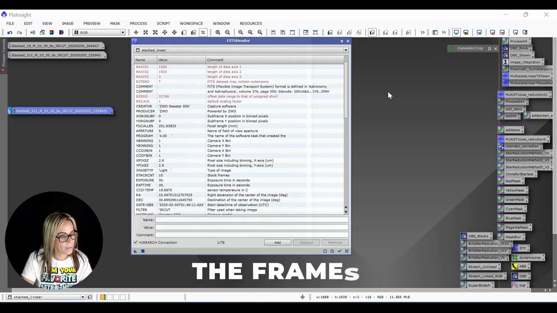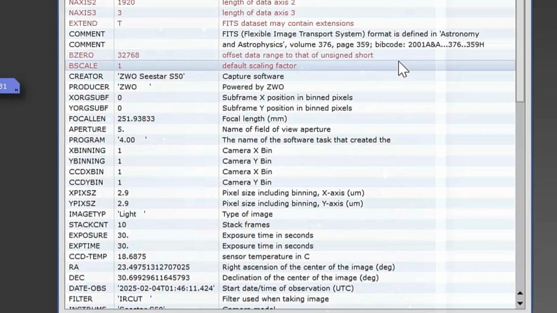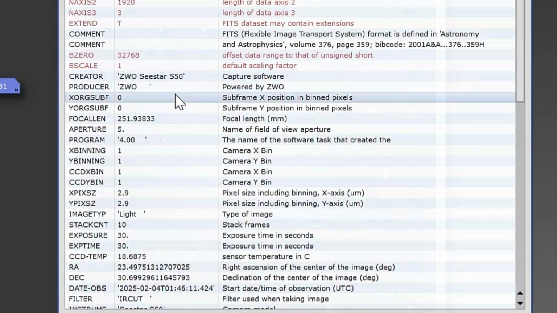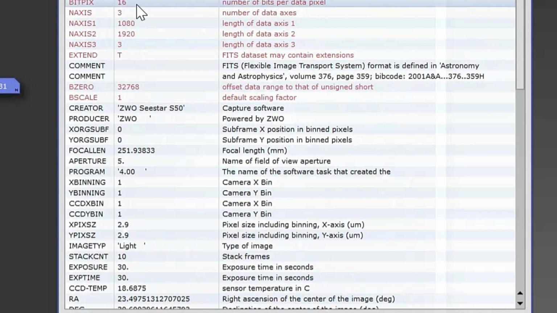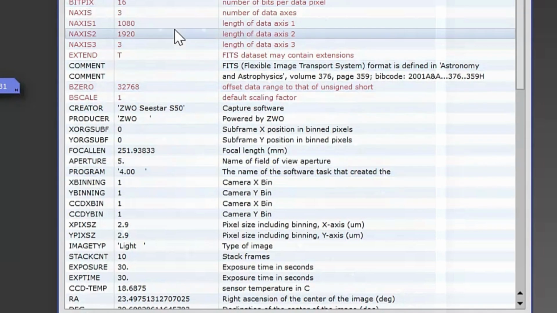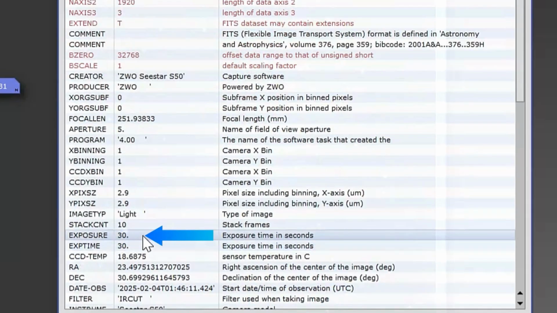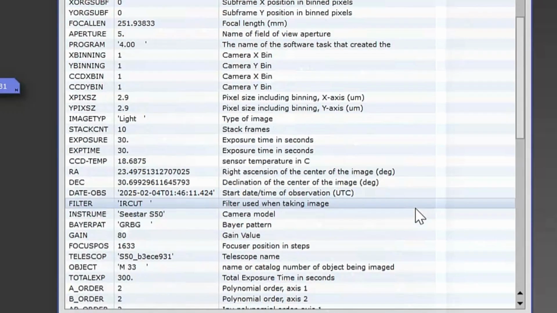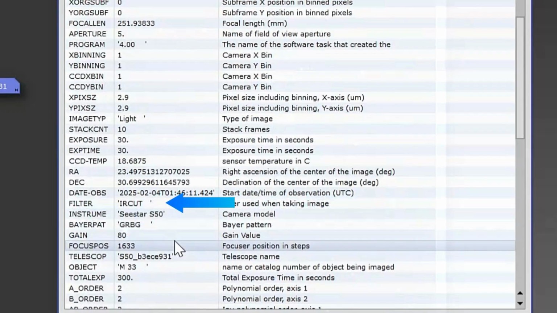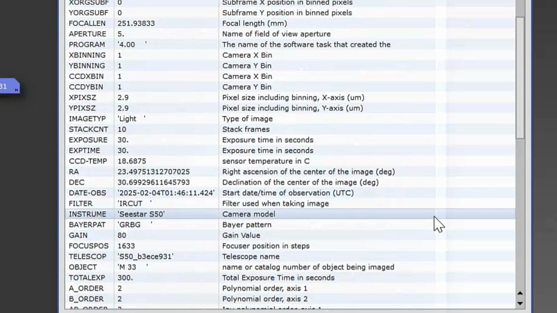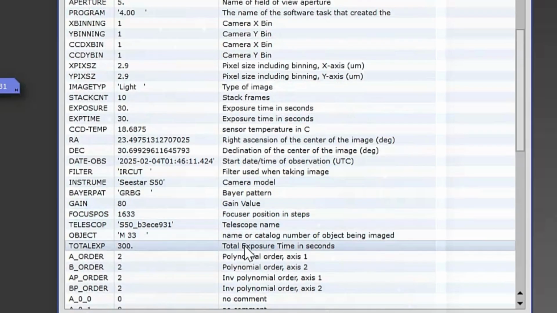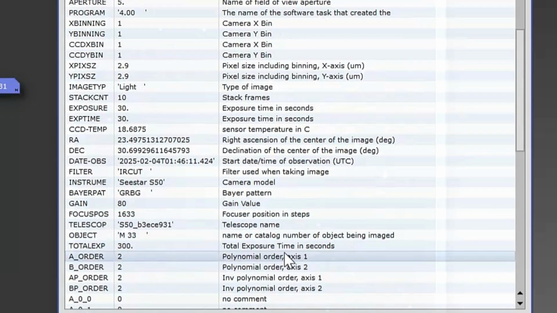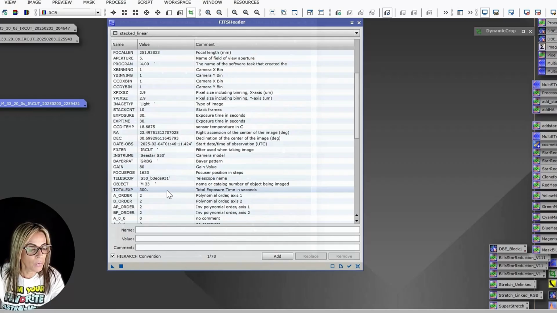Let me take a look here first, because this is very important as part of this testing: what's in the image. The first thing is that it's 16 bit. This is good. It's been in 1x1. This is 1920 by 1080. Exposure time was 30 seconds. Filter IR cutter, Bayer pattern. Gain 80. Well, that's very good. That's kind of like what I like. And total exposure time in seconds was 300.